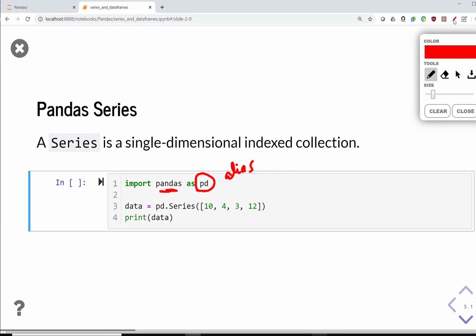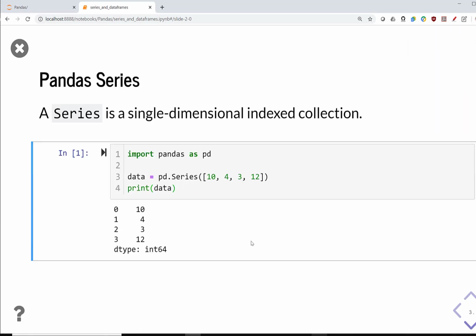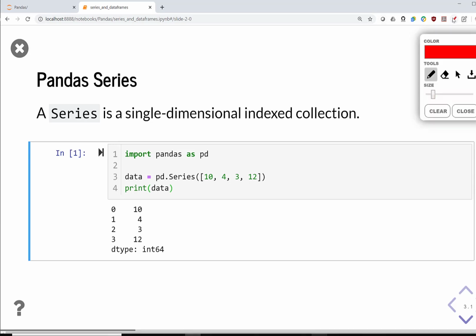In this case, we create a Series using a list of 4 numbers, and then we call our Series data. Let's see what that Series would look like if I were to execute this. And here we are. We have a Series, and this is our data, which is what we defined here. And then we see that our data is indexed the same way as it is in a list.